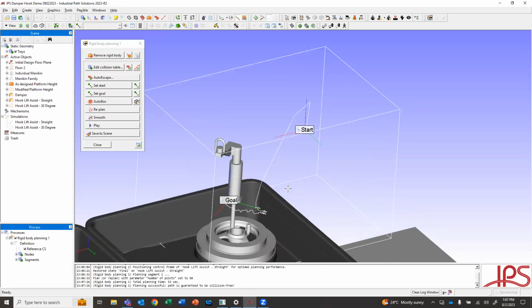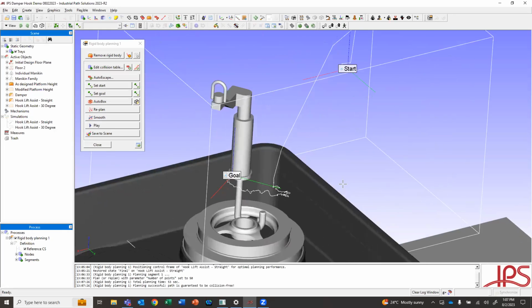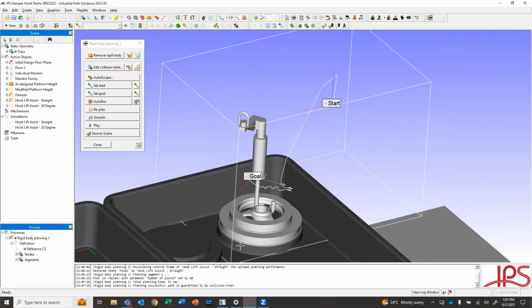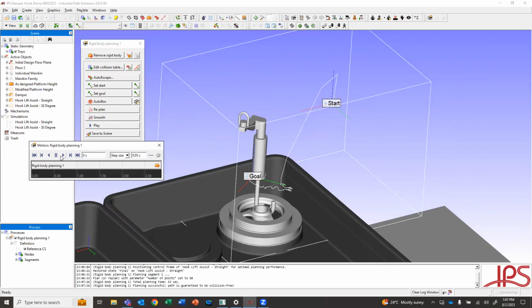Perfect. So now you can see the software has planned a path for this hook, essentially from the start position all the way down into the final position without colliding with any objects. And you can see here, rigid body planning successful, path is guaranteed to be collision free. So we can go ahead now and select our motion player. And I can go ahead and play through this motion. So it'll probably play pretty quick initially. I can go ahead and slow that down.